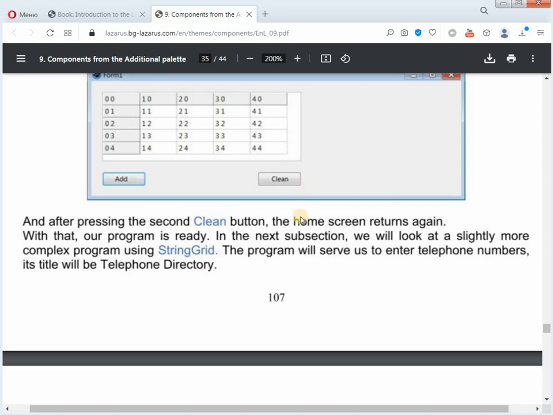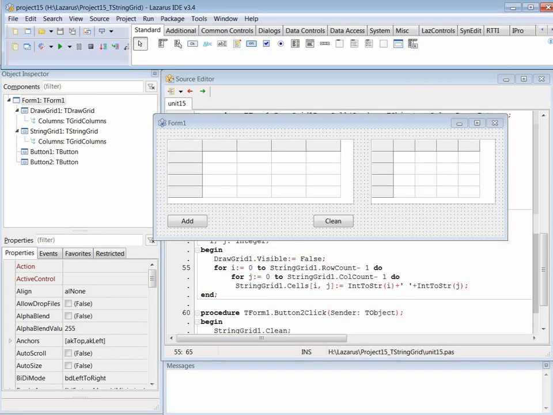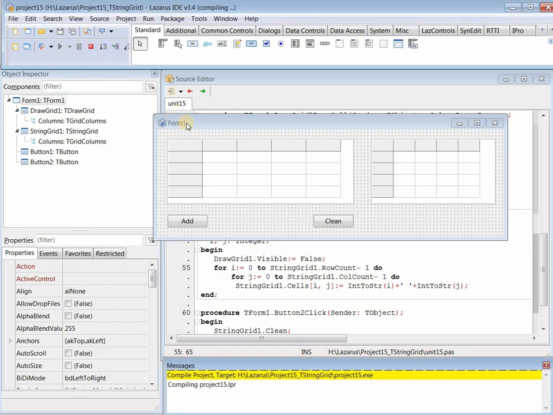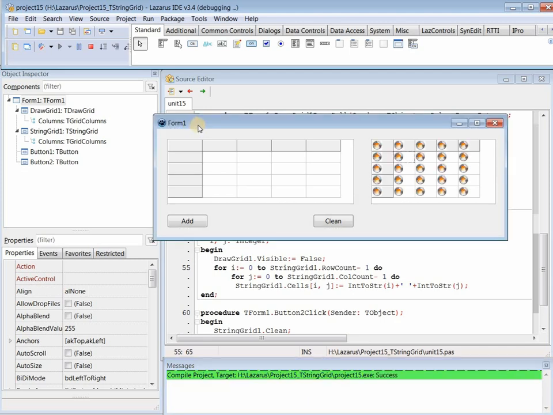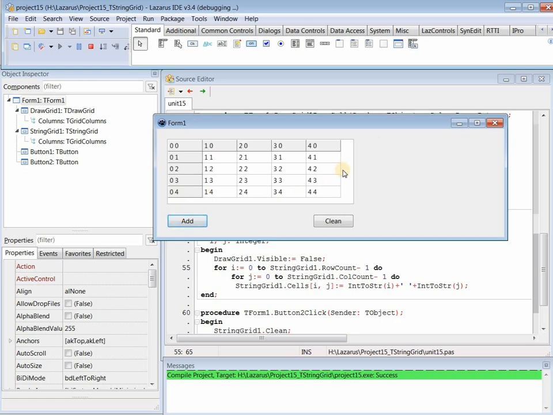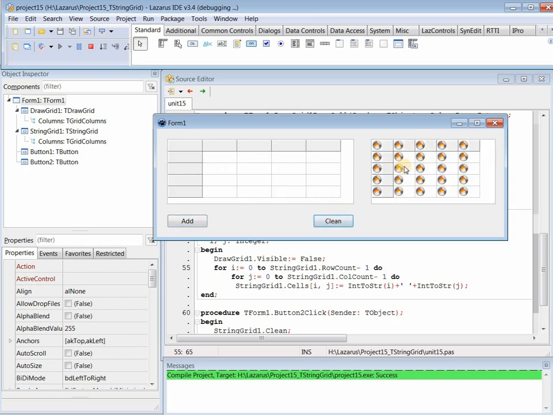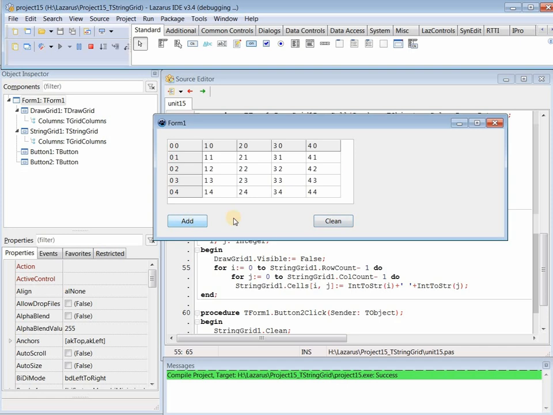Now, let me show it in Lazarus IDE. Here it is in the form. Compile and run the program. Here is the original layout, then we press the Add button and see that this is where the values from the for loop appear. Then we press the Clean button and everything returns to the starting position.